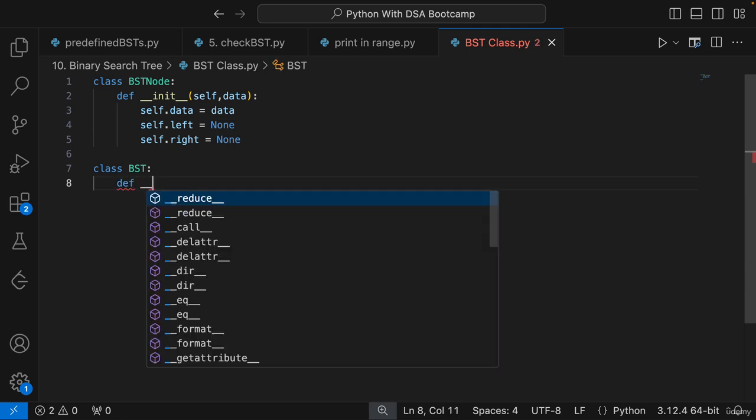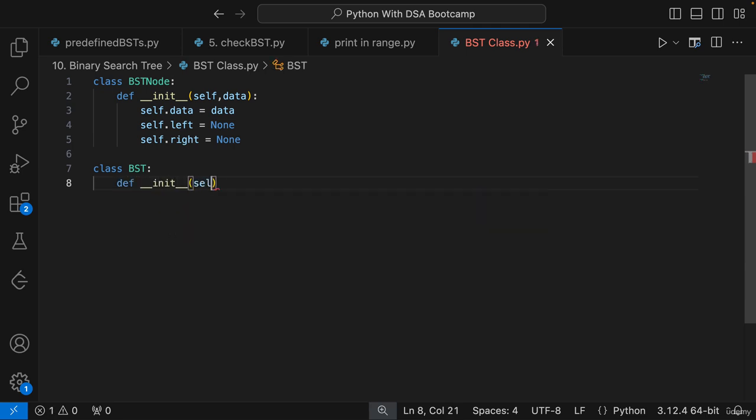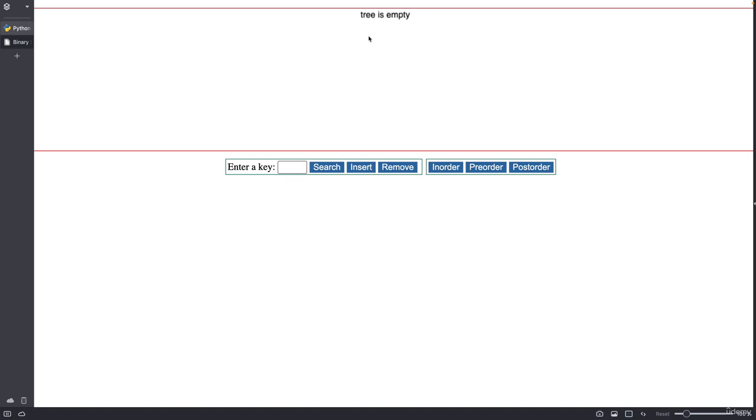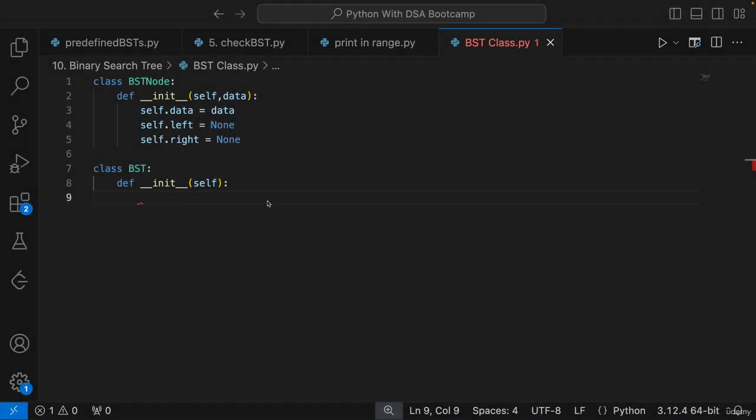First is the constructor. What is exactly the constructor here? Let's go back to the visualization. If I just refresh it, what are we seeing? We are seeing that it's an empty tree, right? This is the overall condition which should be there in my constructor. I think we have seen this a lot of times. We can say self dot root is null, so as of now, it is empty.